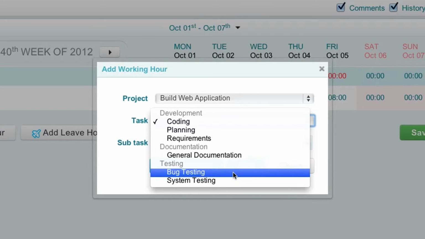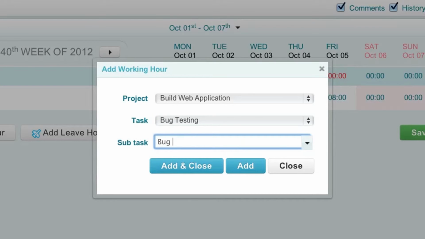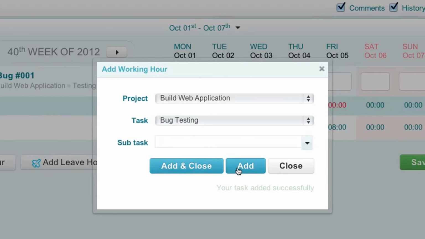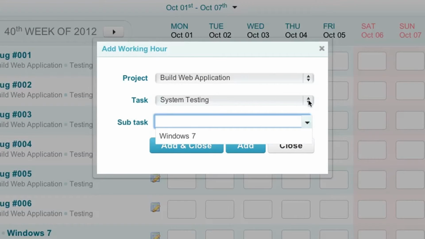You can enter a specific subtask name under every task. This can be useful for labeling a specific job order or ticket. In this case, the subtask represents a specific bug ID, operating system, or a documentation type.